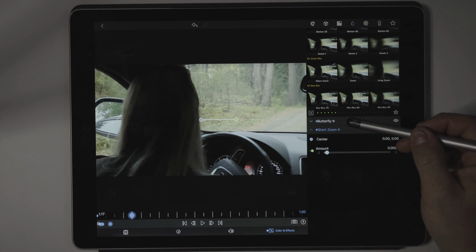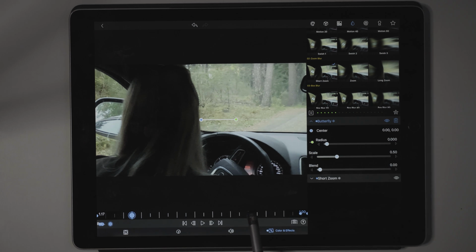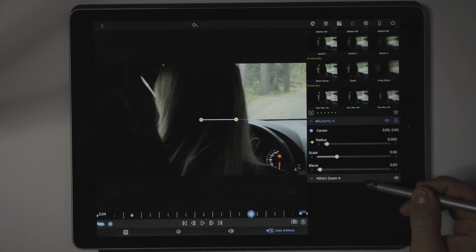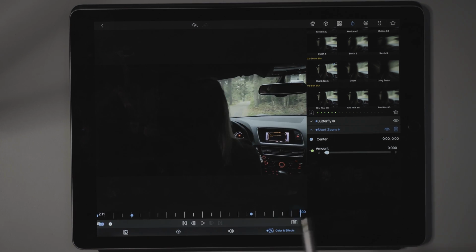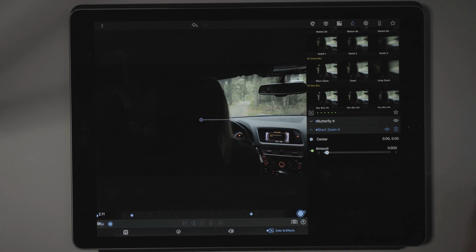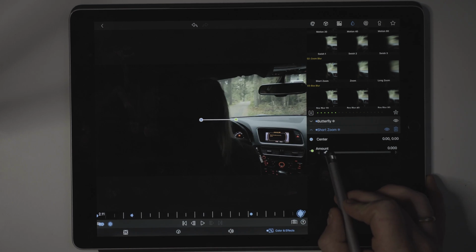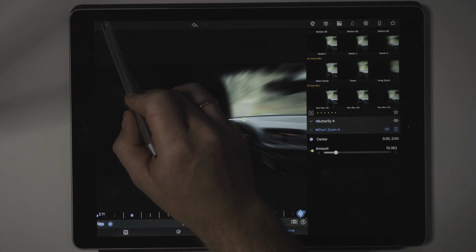Now we're going to go back to the butterfly effect and go to the third keyframe and then back to the short zoom, and you see the marker stays at that position. The only thing we have to do now is to make a keyframe and then go to the end and make another keyframe. So the third one is going to stay on 0 and the last one is going to stay on 10. Just like that.